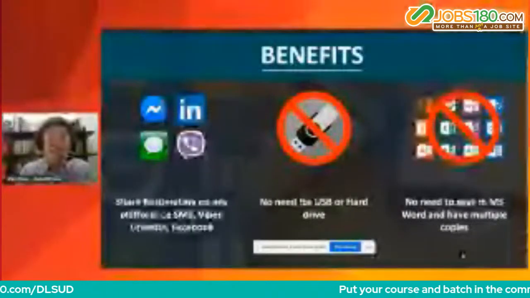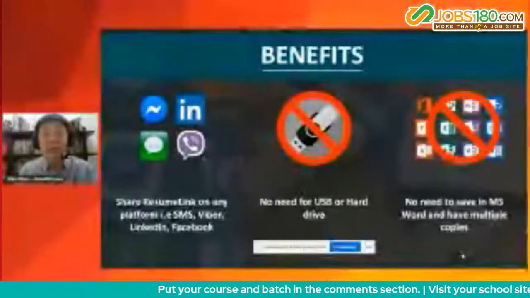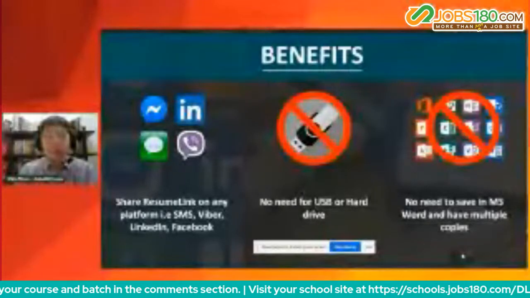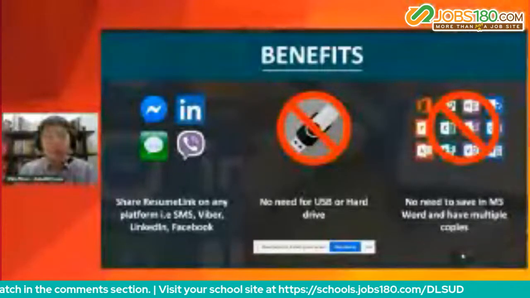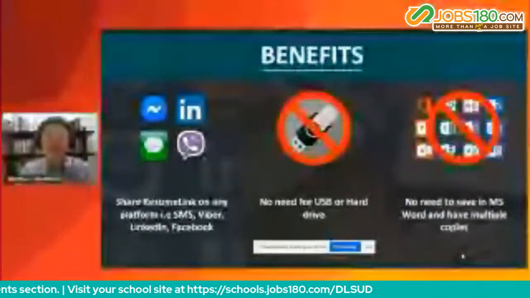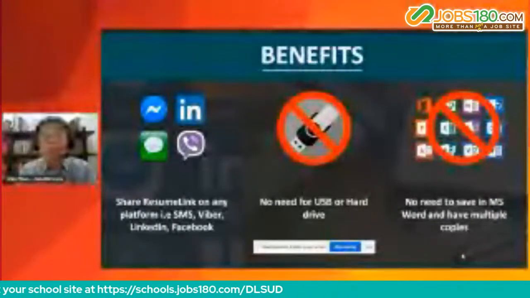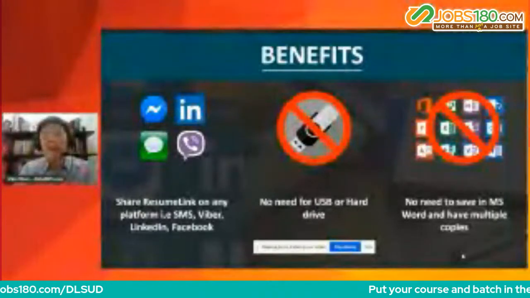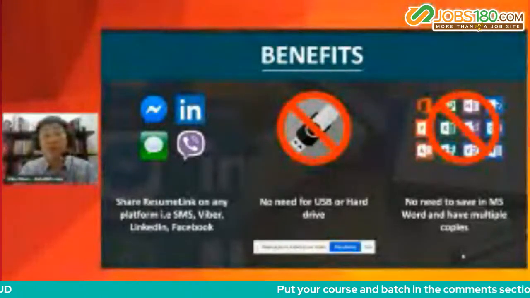Marami pang iba. You can share your resume link to whatever platform you want to share it to. Gusto mo i-text? Gusto mo siya i-private message? Gusto mo i-send via Viber? Kayo bahala. Pwede mo i-share. Basta kayo may control. Ganun lang kasimple. Kung hindi mo ito binigay sa kahit kanino, hindi malalaman to nung taong yon. And you don't have to save it to whatever USBs or hard drive. No need na. Wala rin tong mga tipong version na kailangan pa mag-compatible. Walang ganun. Lahat ito compatible.